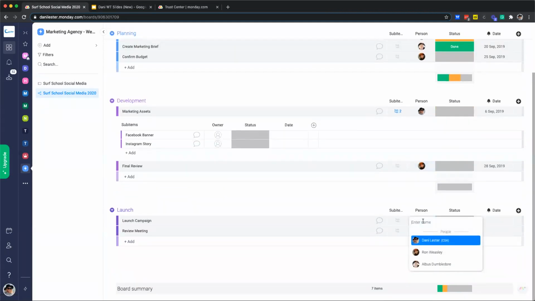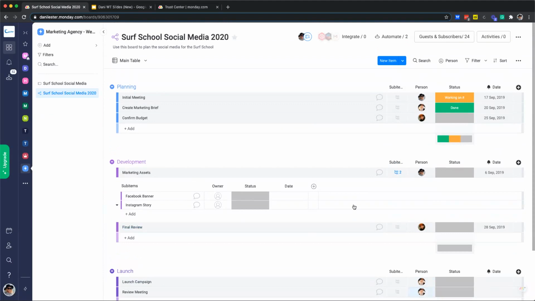This is going to notify them that they have something new to check out, and they're going to get notified within the platform. They're also going to get notified via email, and if they have the mobile app, they're going to receive a push notification too. And we can also notify multiple people. So if the initial meeting was for myself and Ron, I can tag both of us. We can even tag teams, and we can find those by searching for them.